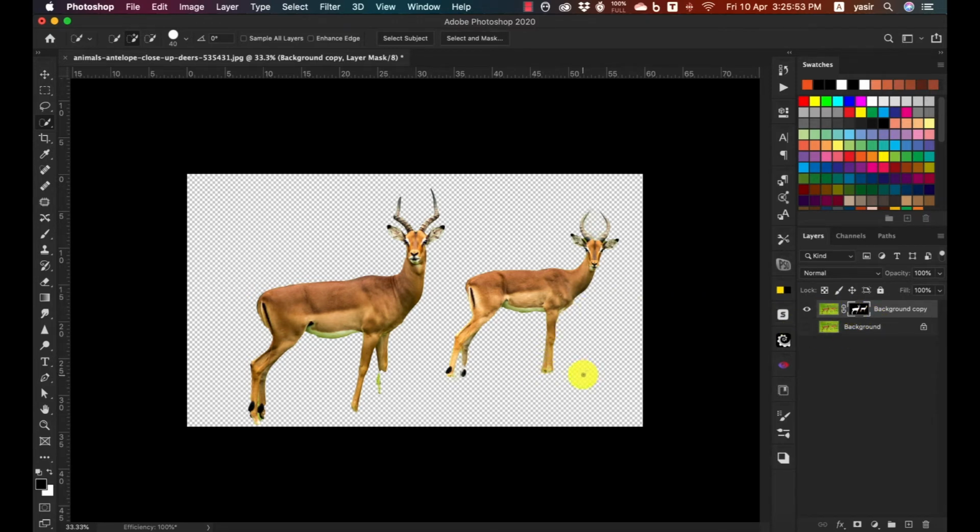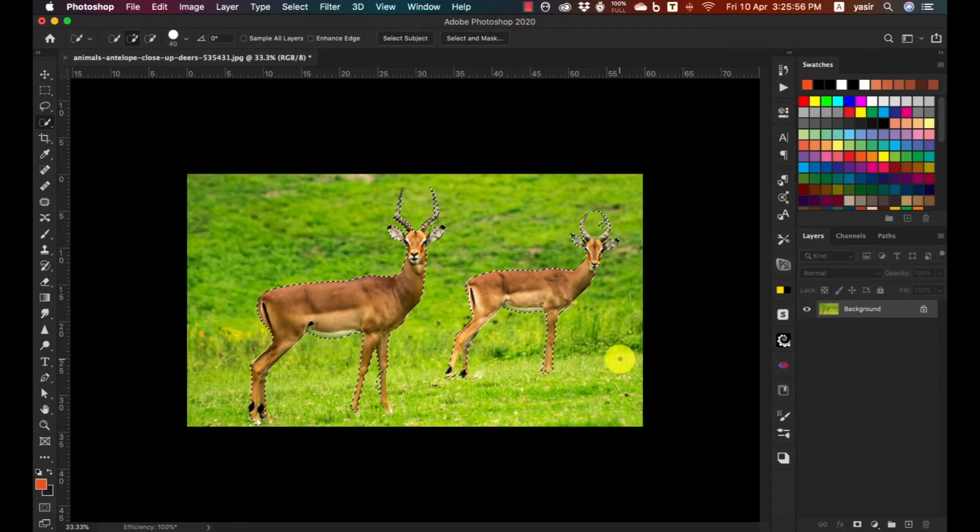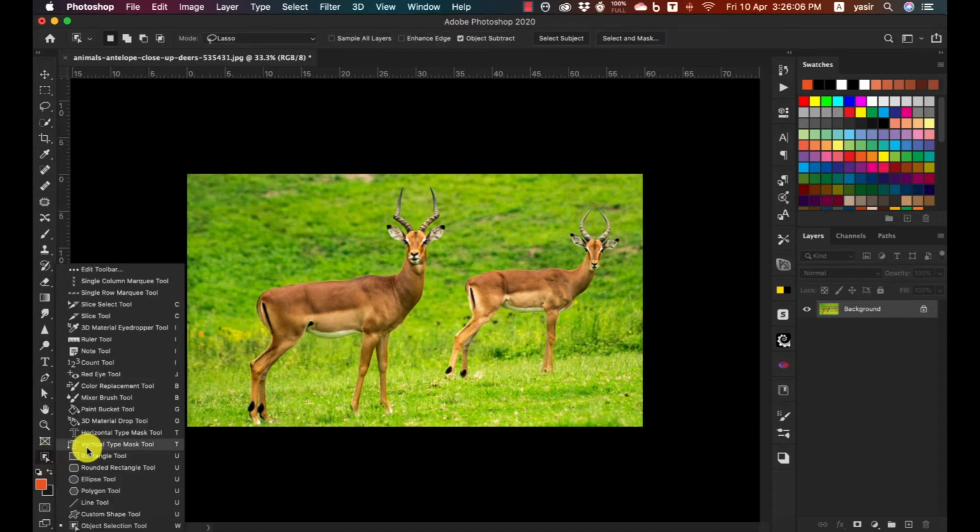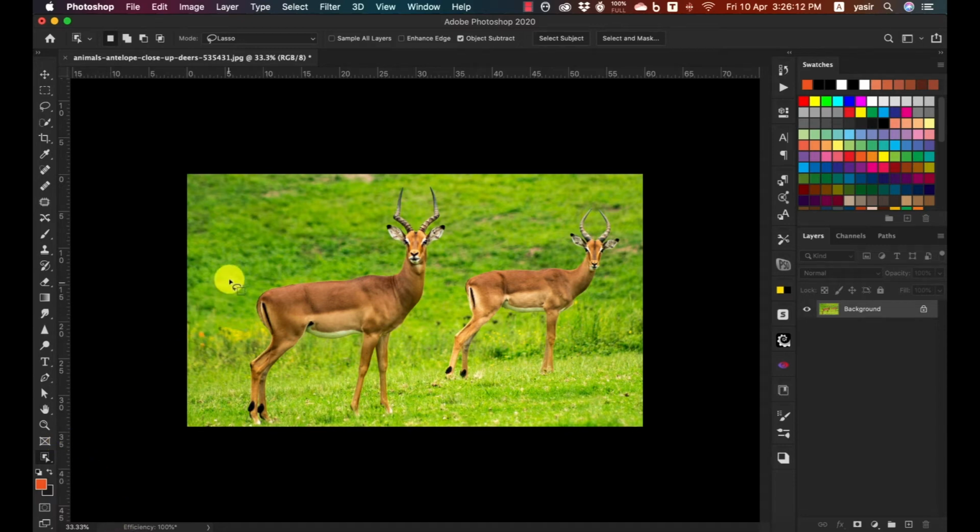So let's go back, undo these changes and deselect this selection. And there is another method of selecting an object, which you can find over here. If you hold and click over here, here it is, object selection tool. So what does object selection tool do? You can see over here it has the same options, select subject and select and mask. The new ones are the rectangle and lasso tool. Rectangle is basically for a selection within a square, and lasso is a freeform selection with which you can select any part.